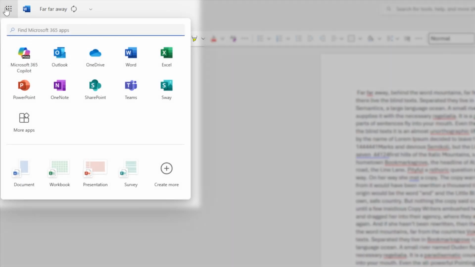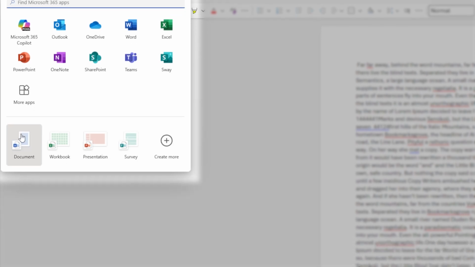If you are using the browser version of the app through Office.com, you can select the dotted icon in the top left to open the application menu. Here you can choose the app itself or just go straight to a new document.